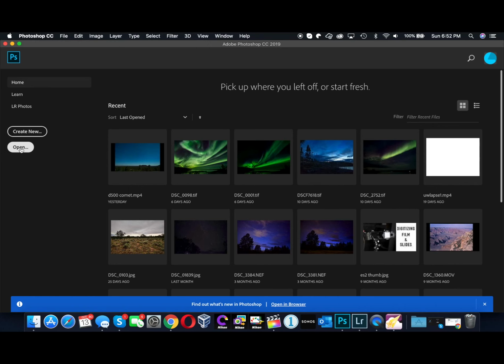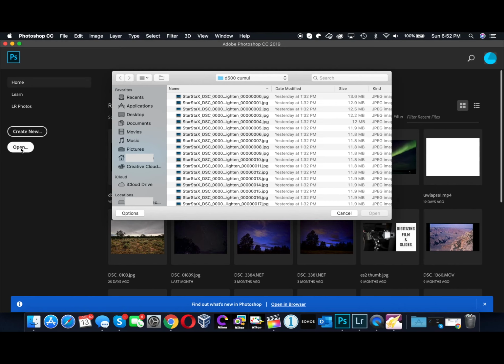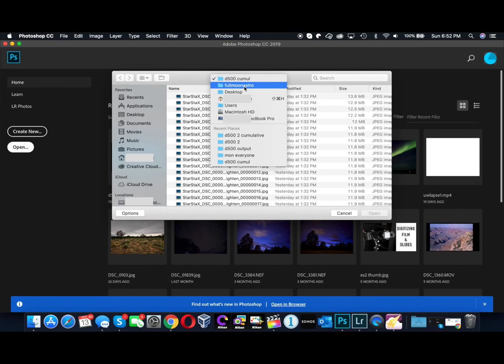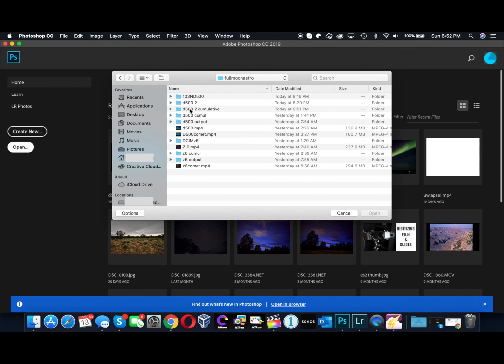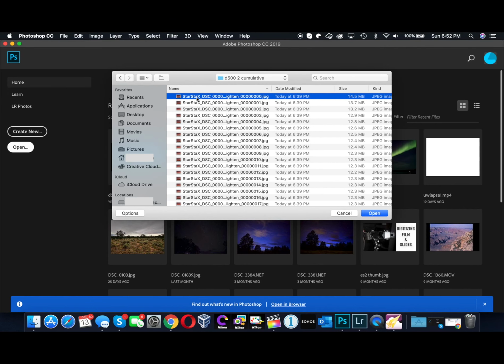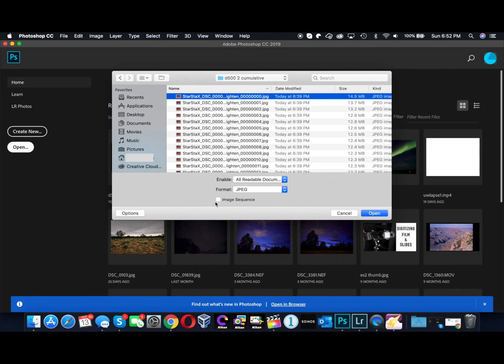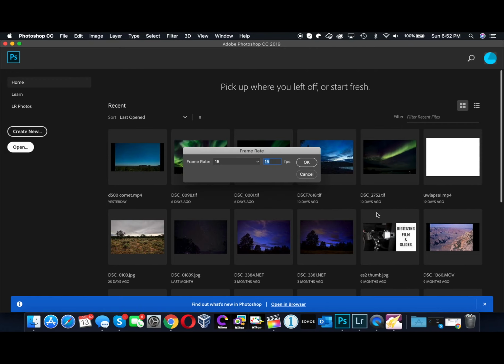This is where PC and Mac are a little bit different. Open. Go to my fresh ones here. D502 cumulative. Click on the first image. On a PC, I don't think you have to hit options. On a Mac, you gotta go to options, image sequence. Open. Now you get to pick a frame rate. This is just how it's going to render the final video. It's not going to affect your images that go into it. They're all going to go in. It's just a matter of how fast it's going to play when it builds that video.